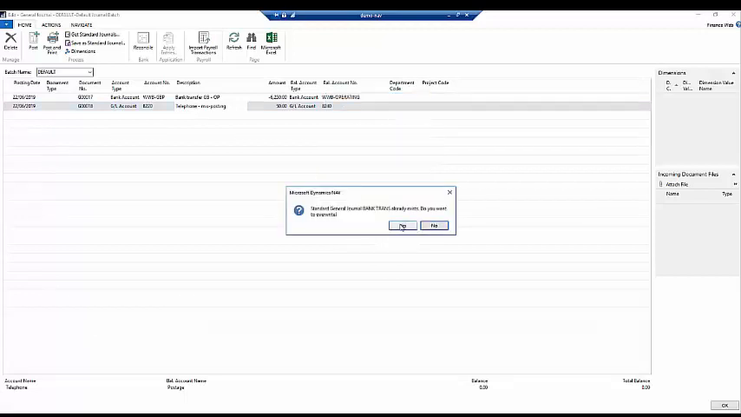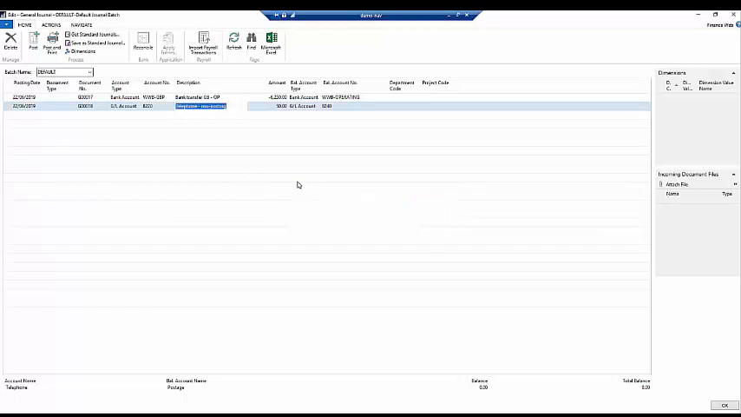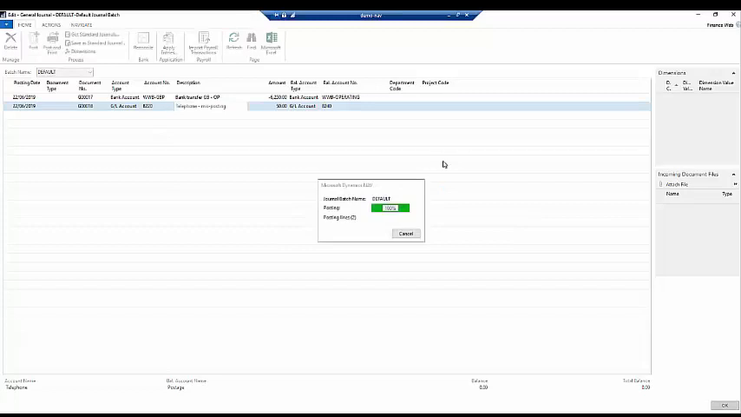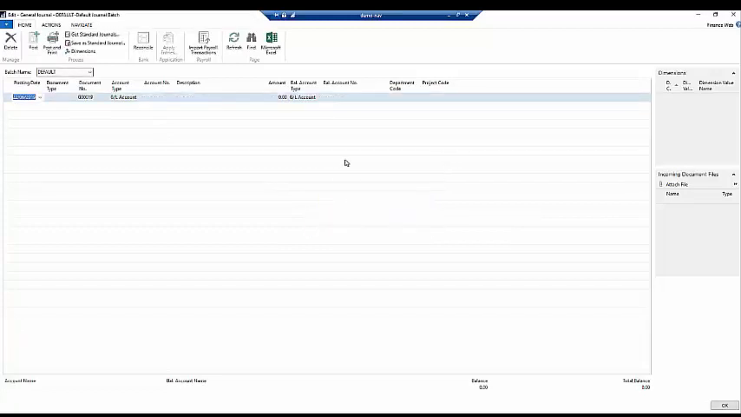Just going to say OK, and it's saying that it already exists, which indeed it does. So I will just say to that, yes, please. And now I can post my journal in the normal way. Once the lines are posted, my journal is now blank.